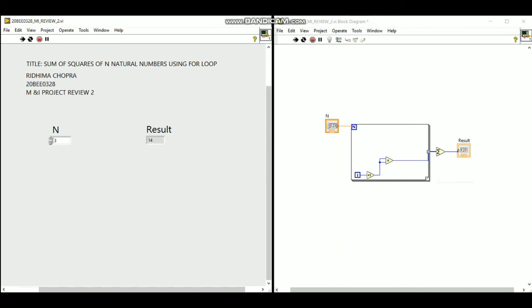So that is done. We have verified our result and successfully completed our project.